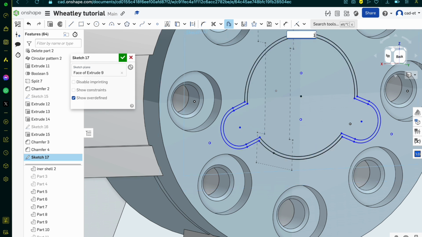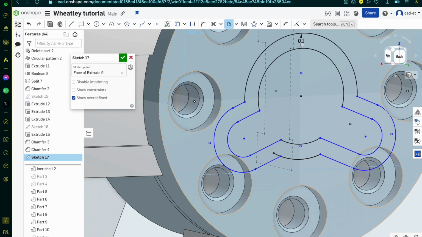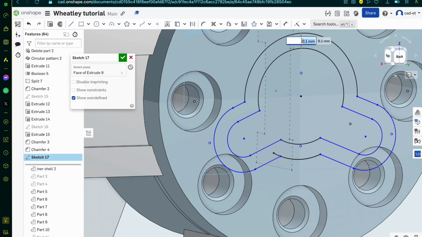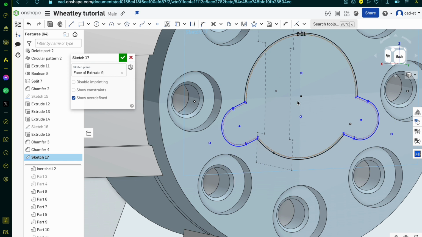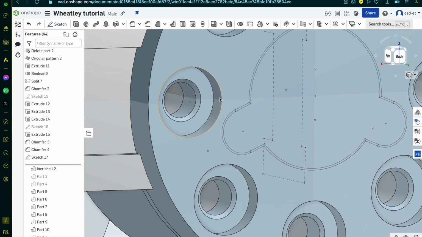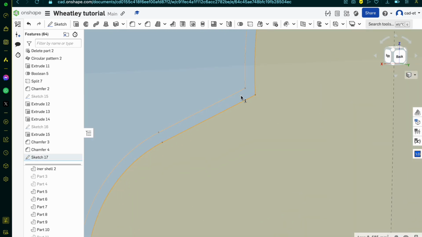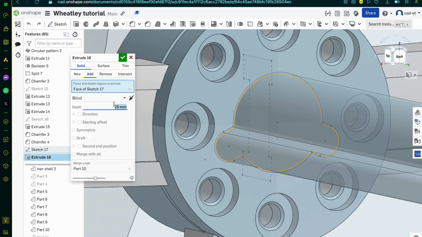I'm going to do it to 0.1. Sorry, no, 0.01. That's good. That's worked. I'll set this to 0.5 and remove.